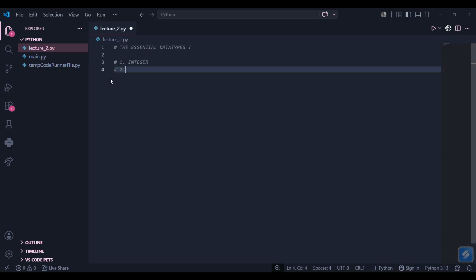Second one is float, also known as floating point numbers. The moment a number contains a decimal point, it is no longer an integer. Python classifies it as a float. Think of floats as precise measurements.